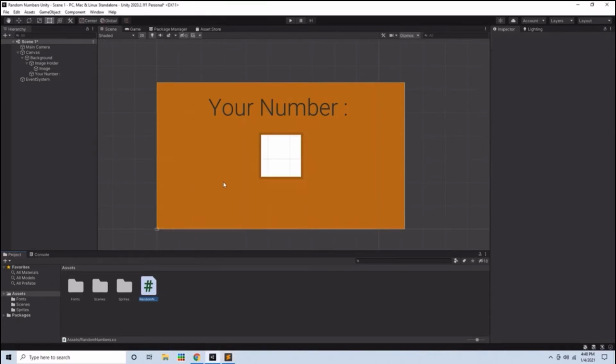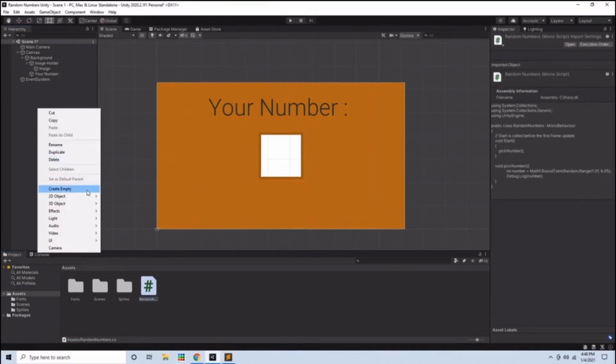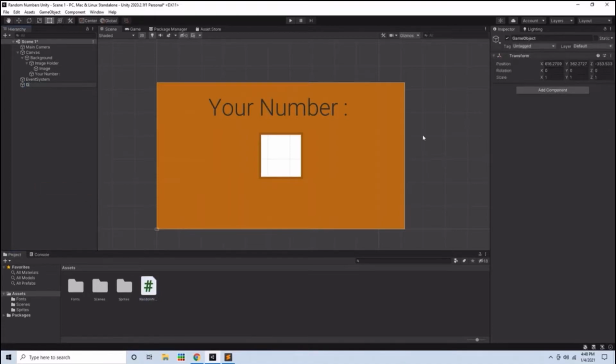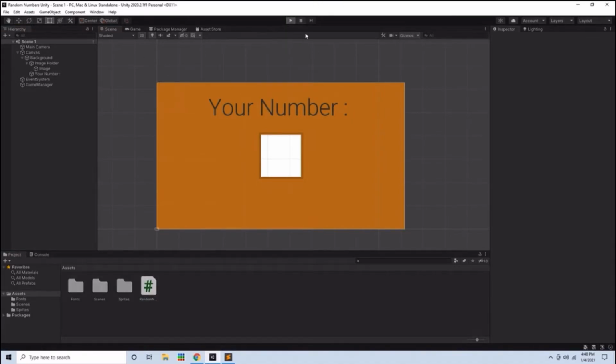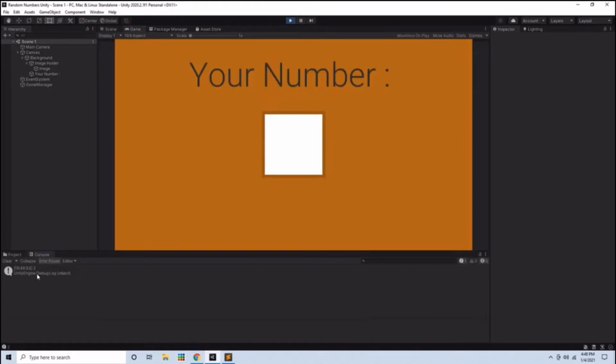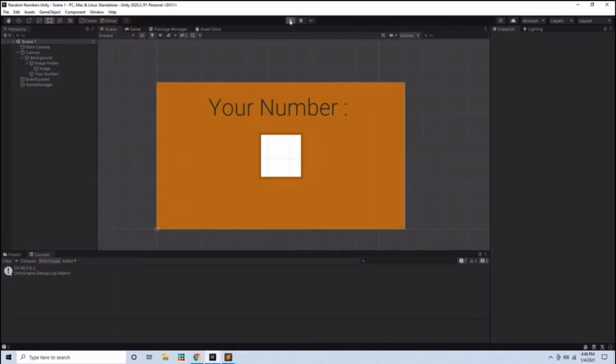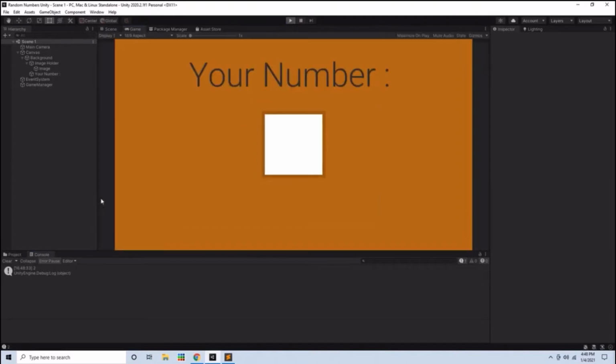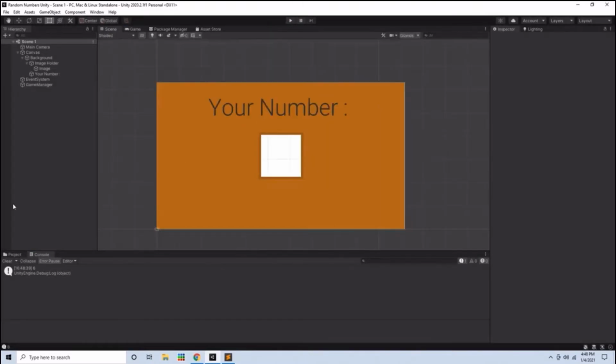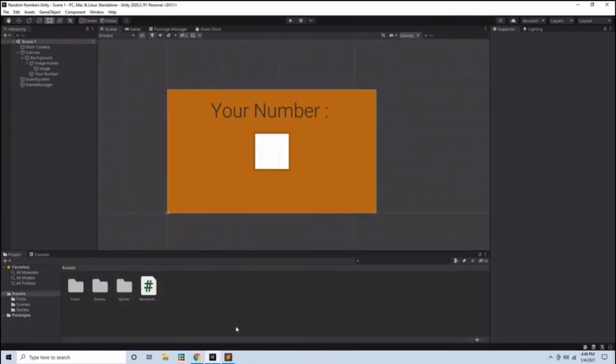Alright, now this is basic code we're going to be using. If you understand random numbers already, you can go ahead and leave, but if you still need some help, keep watching. Make a game manager to put this random number script on. And save your scene and go into play. So, you're going to see it gives us a random number between 1 and 6. Very useful.